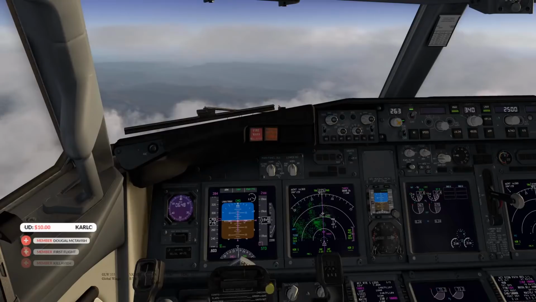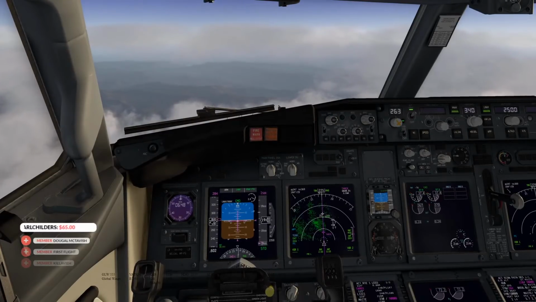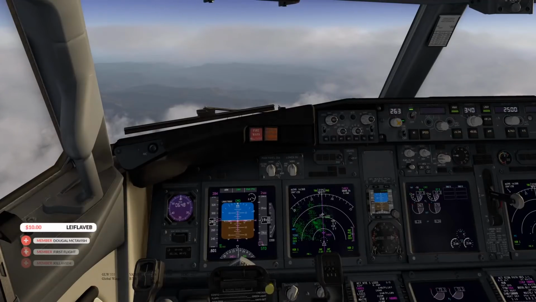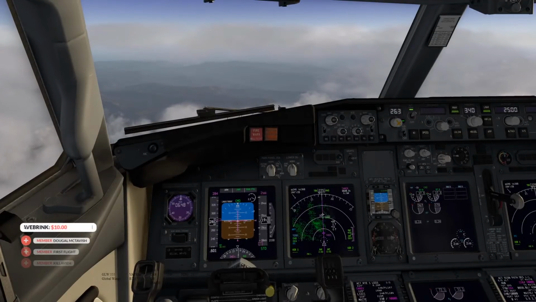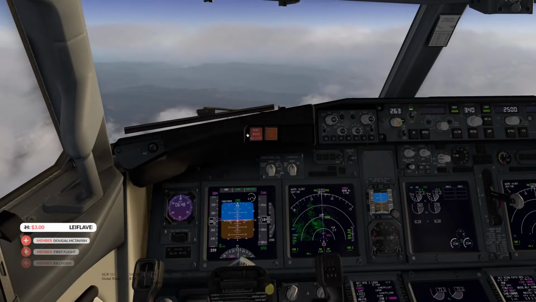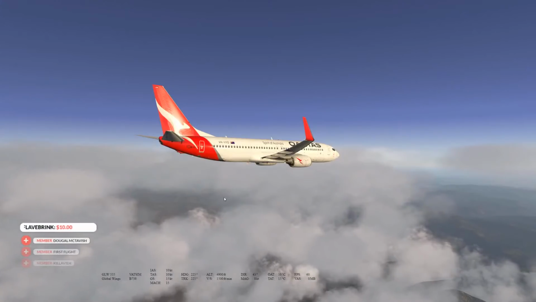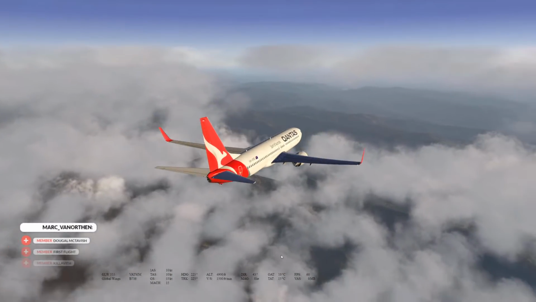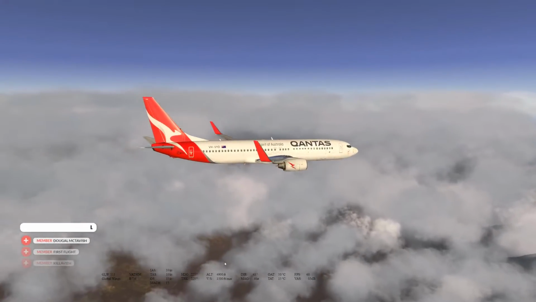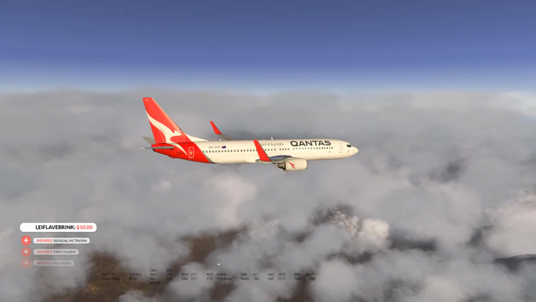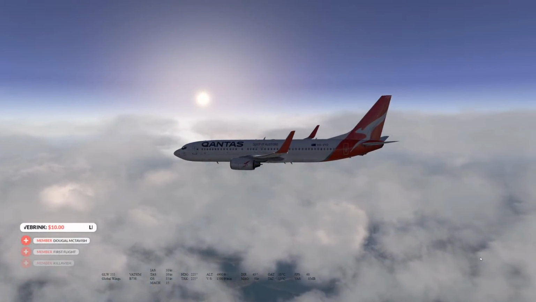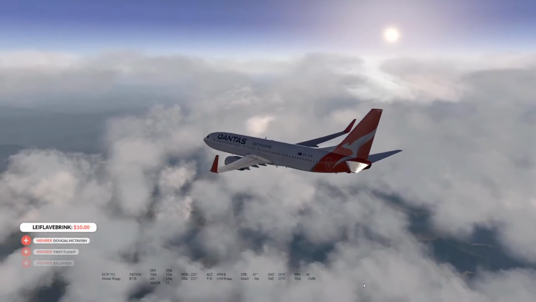Yeah, it looks like it's pretty cold in Melbourne at the moment. Here, let's take a look at this scene from the outside. Just look at that. That looks really good. Beautiful.